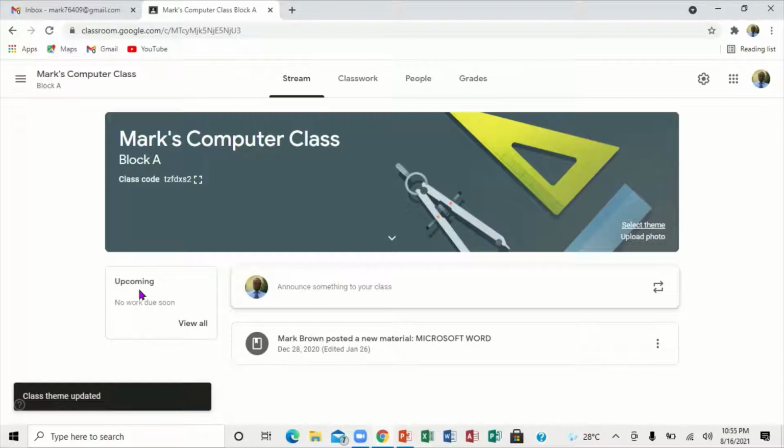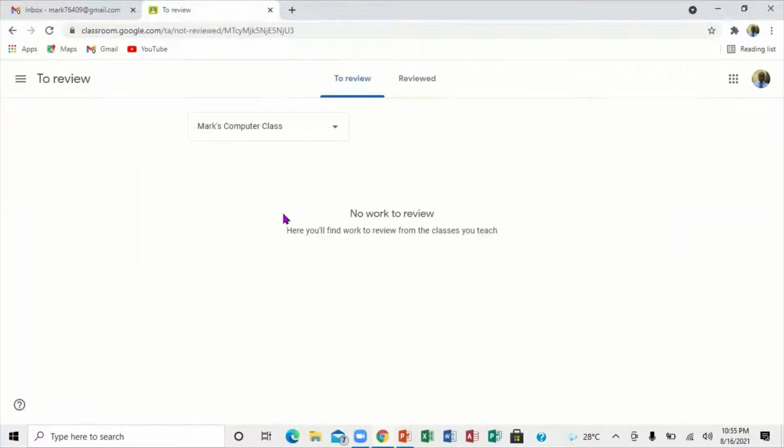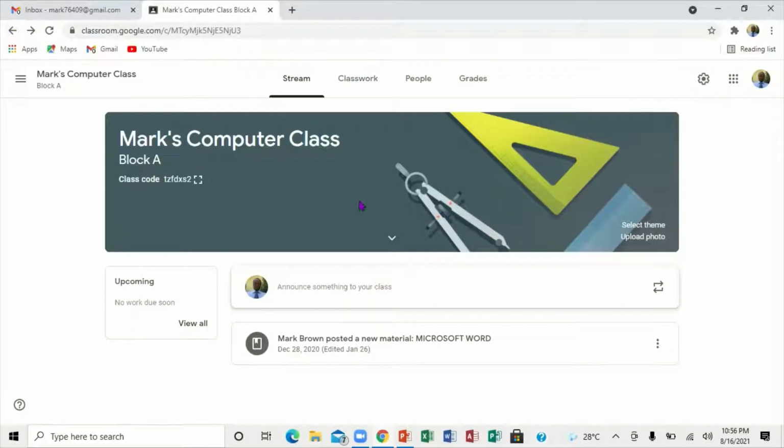If you notice right over here it shows you upcoming, and this shows view all. If you click on view all, it shows you to review, and this is received. You notice you haven't seen any. You're going to go right back to this area here. You click, and it takes you right back.